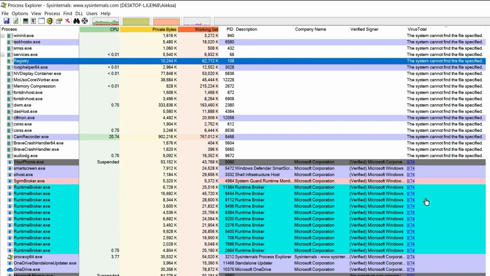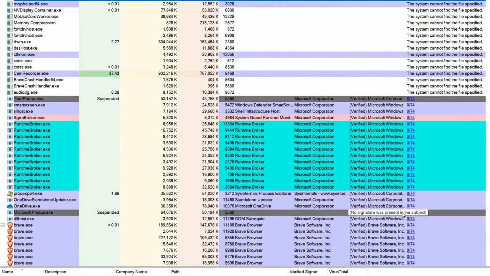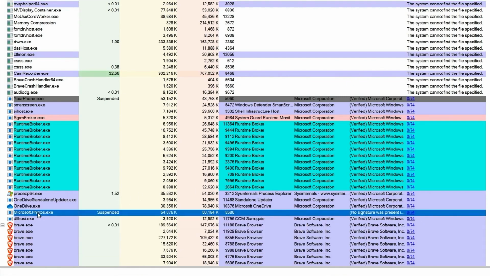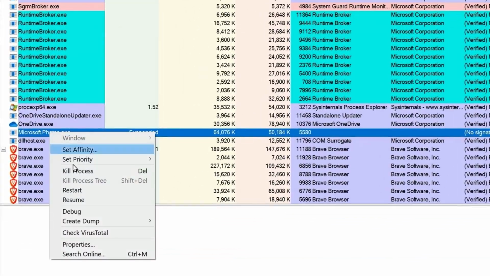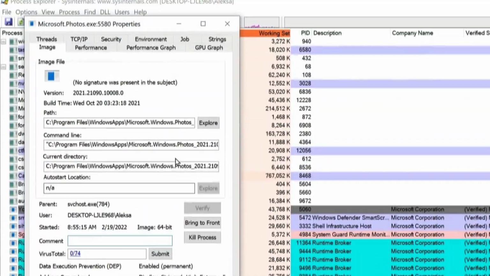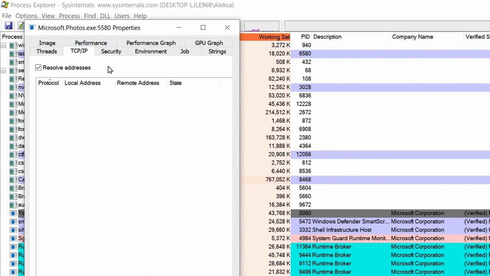Now, a process can be investigated further if that's what we need to do. For example, even though this Microsoft Photos.exe wasn't detected by any of these 74 antivirus vendors, we can still investigate it a little bit further. We can right-click, go to Properties, and check under TCP/IP whether this process performs any type of network connections. In this particular case, it doesn't, so that's good.